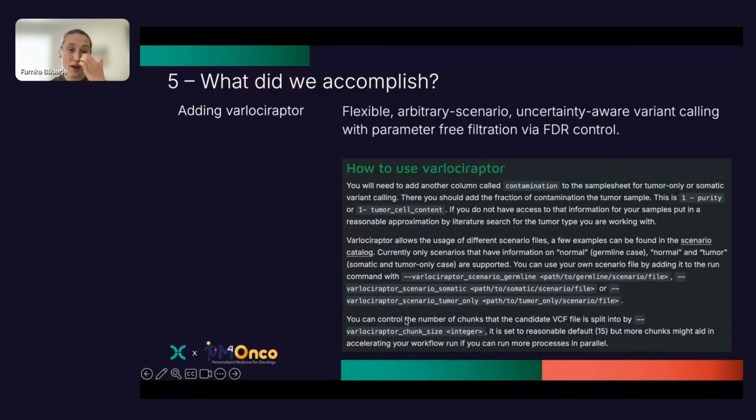The next tool that we added is Velociraptor. It's also a sort of variant caller, but on a technical level, it's used after another variant caller, and it re-evaluates the called variants of the previous variant caller. A good combination, for example, is FreeBayes. And it is able to identify a wide spectrum of genomic changes. It can identify small variants, but also structural variants.